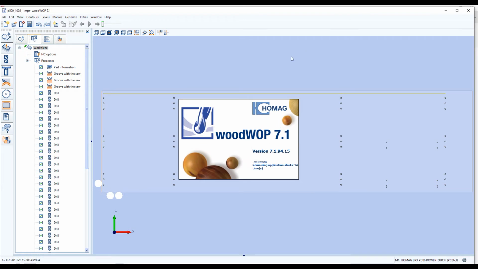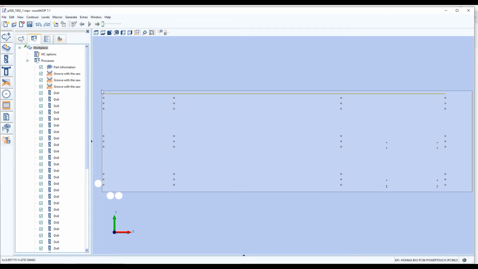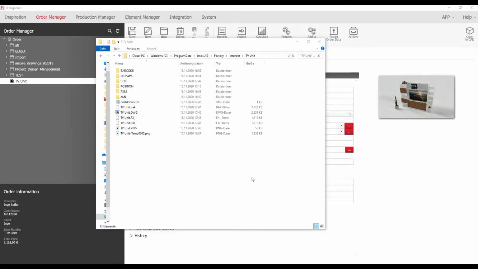Here we have the same panel with all those drawings, with the drilling information, with the grooving information. We can see in the left top corner the CNC barcode number. We have here all the drilling information, all the steps.